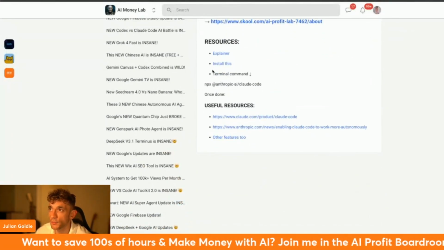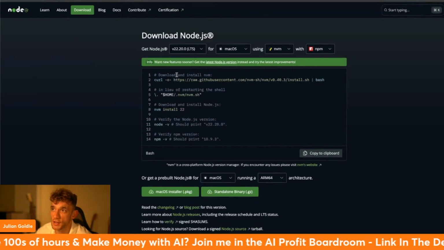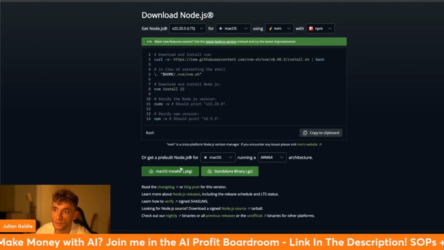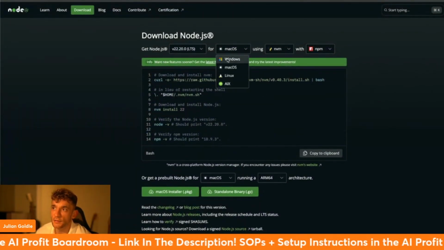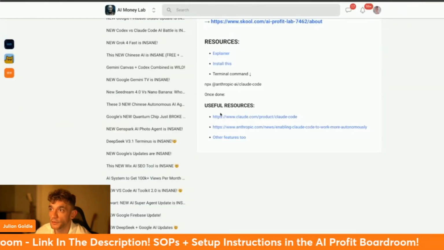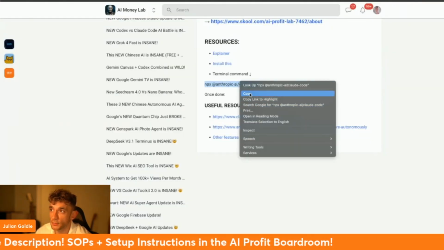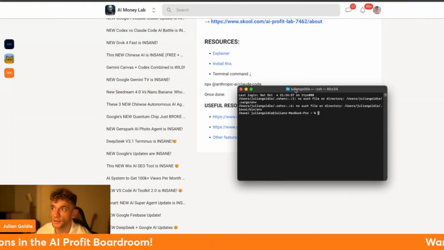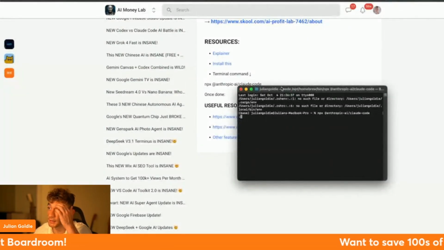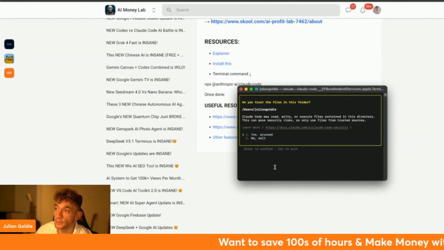And so, for example, what you want to first do is make sure you have Node.js installed. If you're on a Mac, you can just use a Mac installer. If you are on Windows, you can select Windows down here, or Linux, whatever. Once you've done that, you're going to copy this terminal command and open up the terminal. I'm on a Mac, so I can just type in terminal inside here, type that in, and boom, that opens up Claude Code, right?